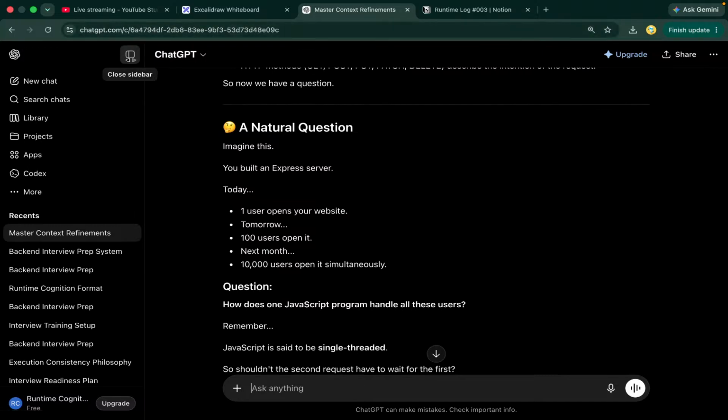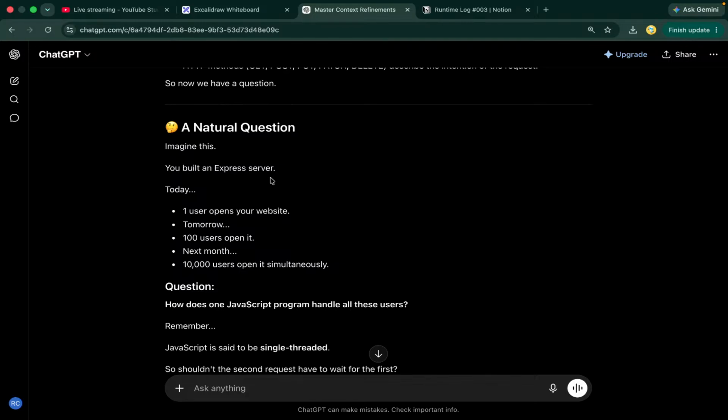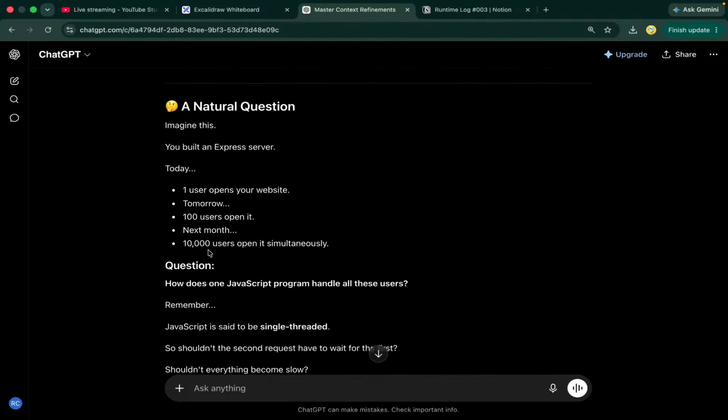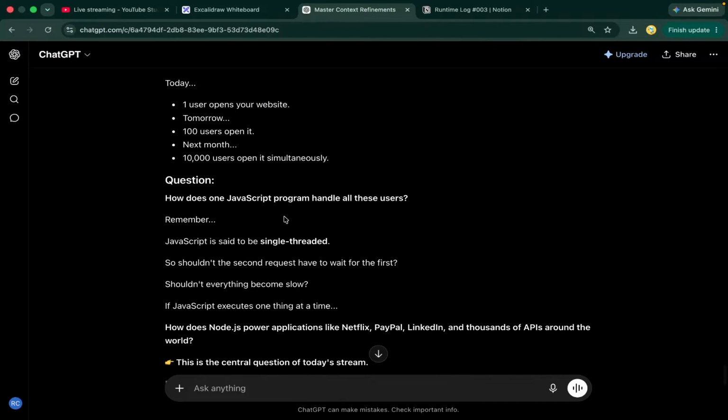You're asking me a question. You built an Express server today. One user opens the website. Tomorrow, let's say 100 users open it. Next month, 10,000 users open it simultaneously. How does one JavaScript program handle all these users?